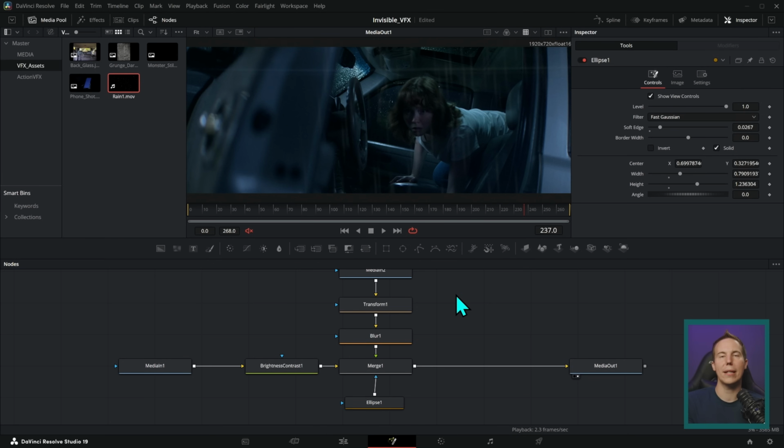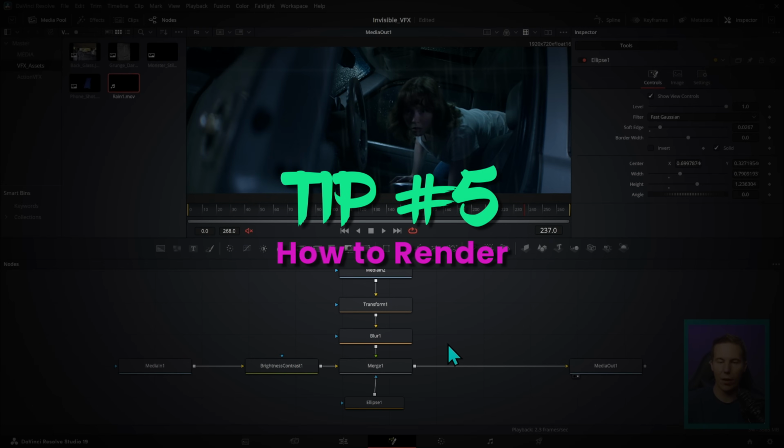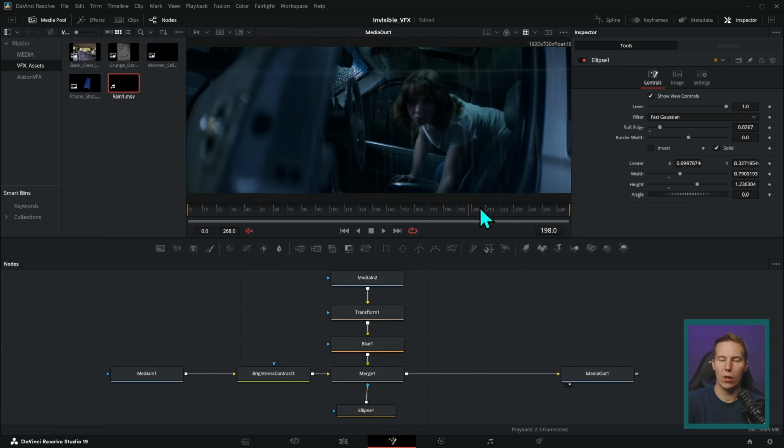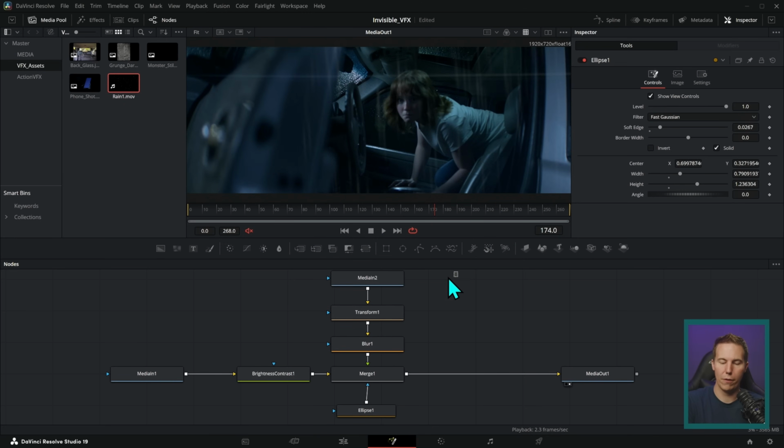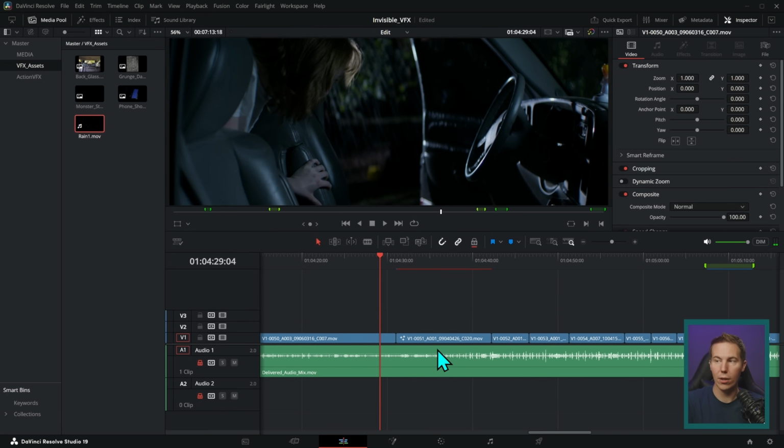How do you render things out? That brings us to number five, how to render things out of Fusion so that you can actually turn it into a movie and not just a Fusion comp. Chances are you're probably working on some kind of timeline, some kind of edit, in which case you switch back to the edit page just by clicking the edit page, and your comp is already on that clip.